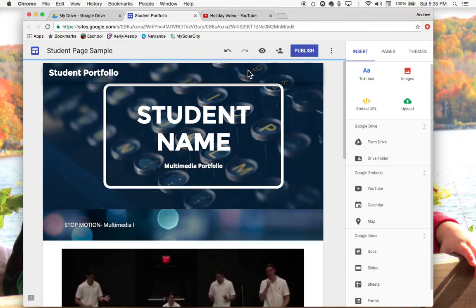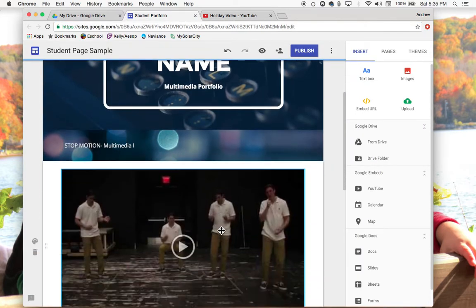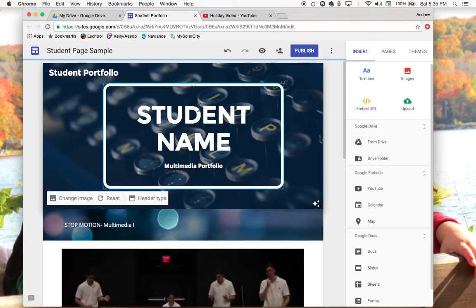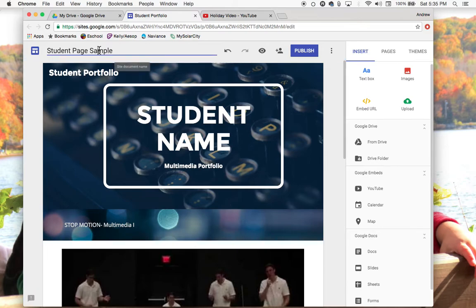I want to address this with the page that I just started playing around with because it's really quite easy. I think you'll be fine navigating it, but a few comments. First things, I would label my document just like you do in the Google Drive for anything else. Anytime you create a new document, whether it's online or on your computer, you should title that file. So I just titled this student page sample.